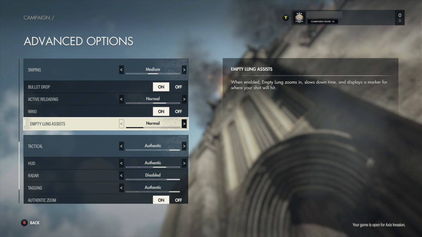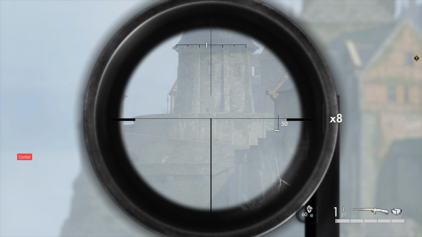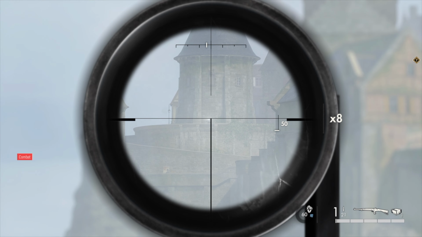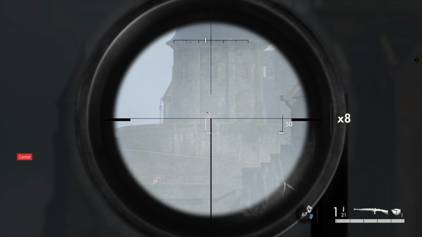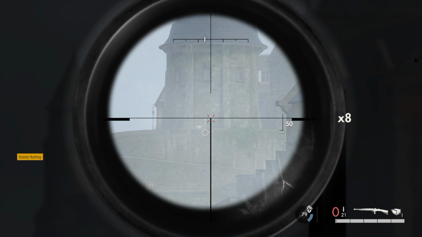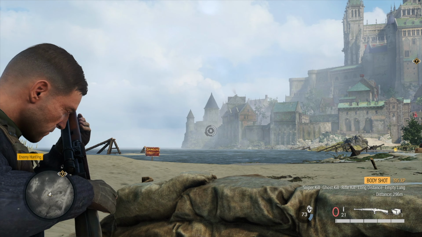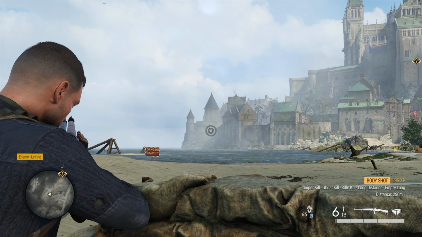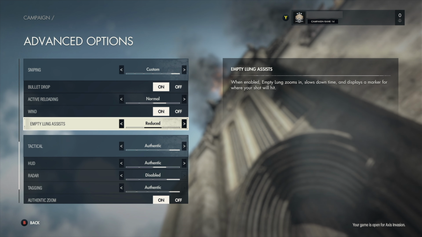When aiming down the sniper scope, the player has the option to empty lung, which zooms in further, slows down time and displays a marker for where the shot will hit. This can be especially helpful when accounting for bullet drop over a long distance. There is the option to have the assist set to standard, reduce the amount of time it is enabled for, or to switch it off entirely.